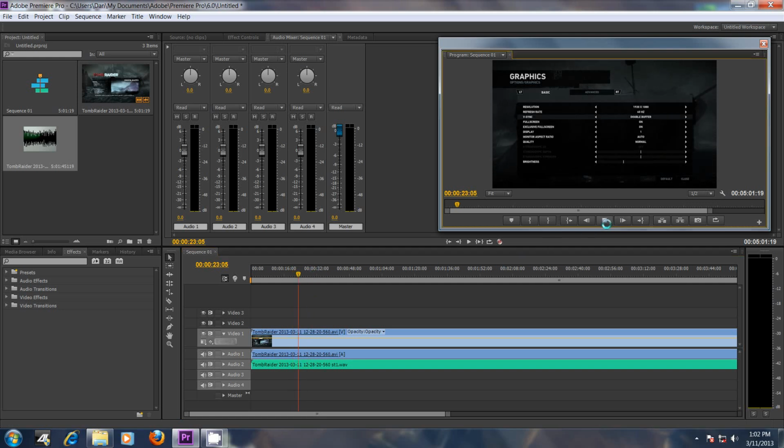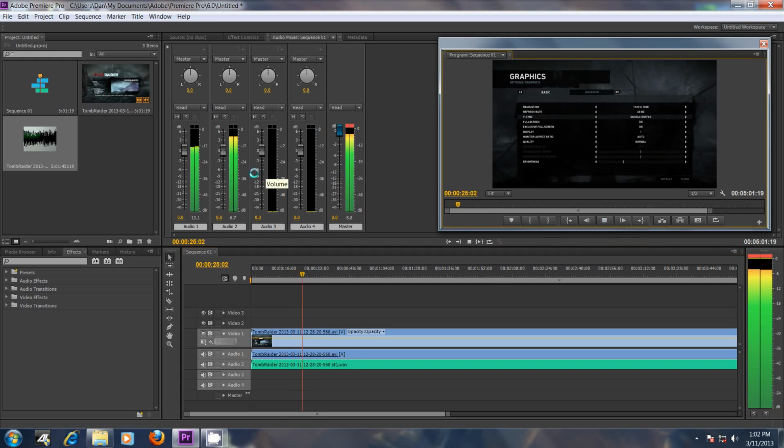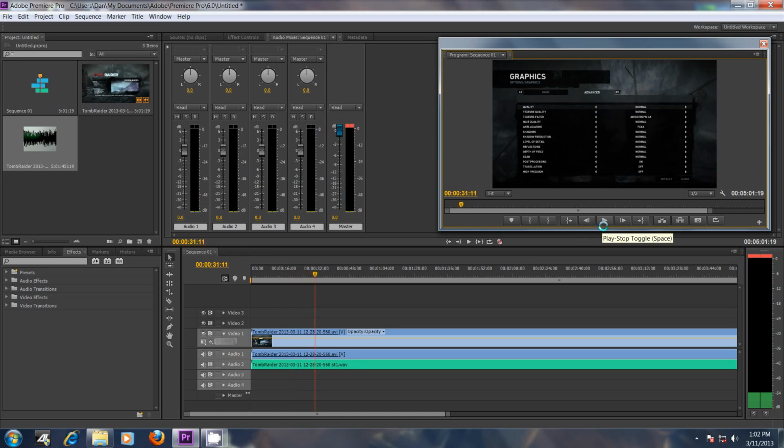Then we'll hit play. We have V-Sync enabled, so it is turned on. It's on the double buffer, the graphics set. And now you can see I had the audio 2 going.